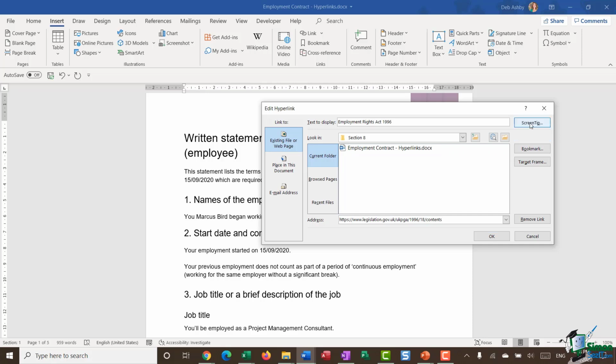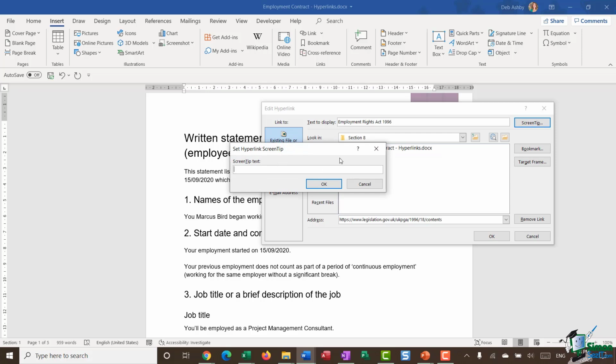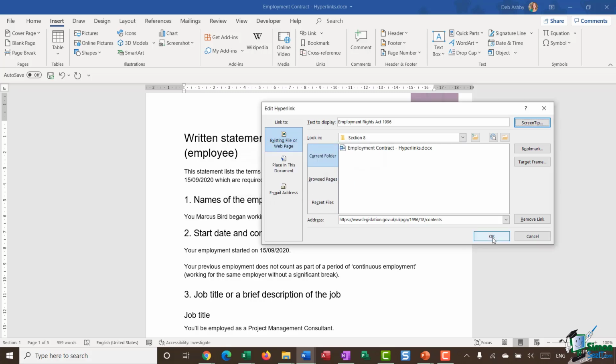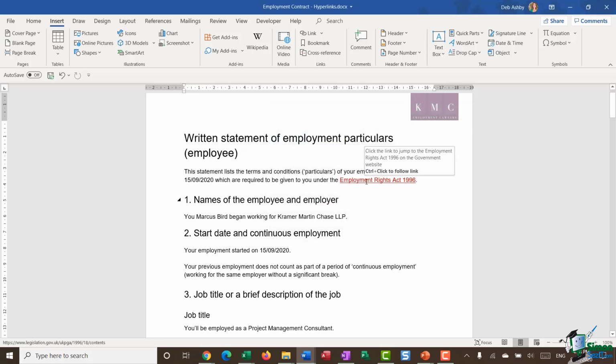So I'm going to click on the screen tip button, and I'm going to add in some screen tip text. Click the link to jump to the Employment Rights Act 1996 on the government website. Click on OK, click on OK again, and now when I hover over, I get that information just above in that screen tip. So it's always recommended that you do add these in for informational purposes.